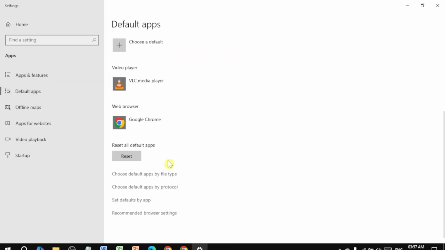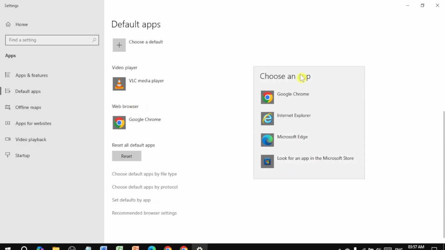Go down and see here Web browser. So click on it and choose your favorite web browser like Chrome, Internet Explorer, Microsoft Edge. So I choose Microsoft Edge.